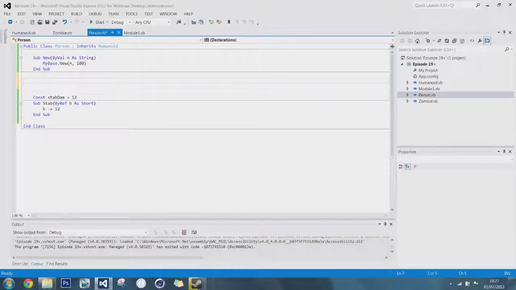Okay, this is the next episode. In this episode you'll be learning about the difference between when to inherit and when to make an object. That might sound a bit weird, but it can be quite similar sometimes.